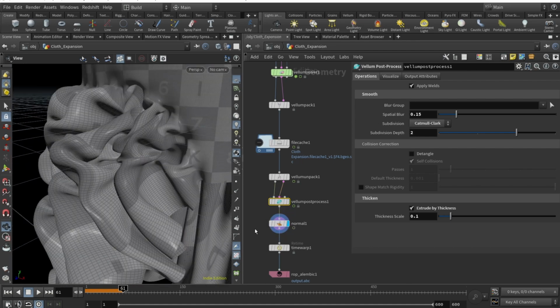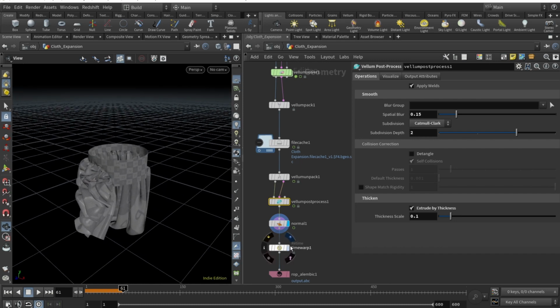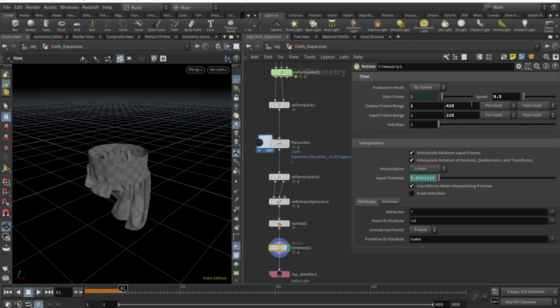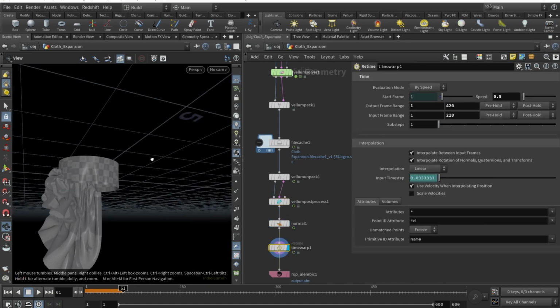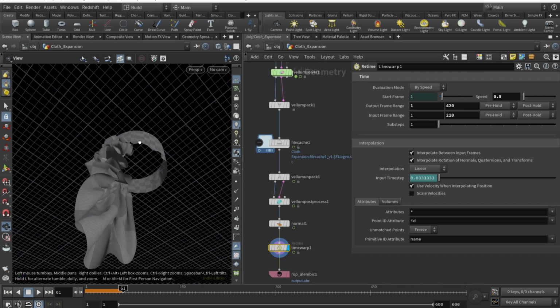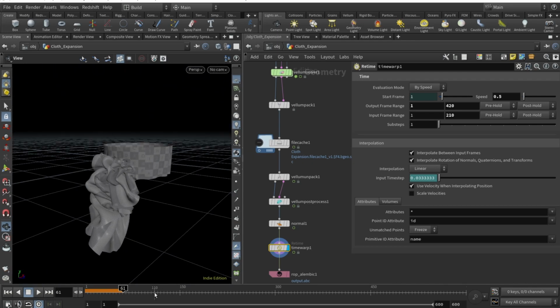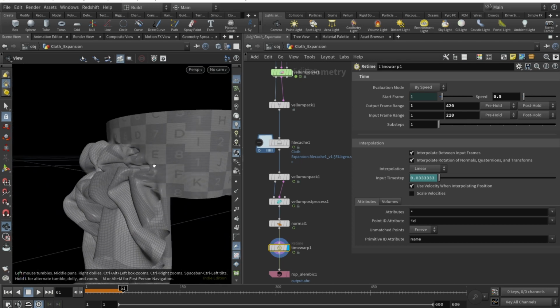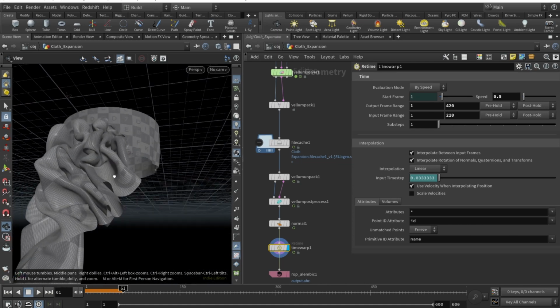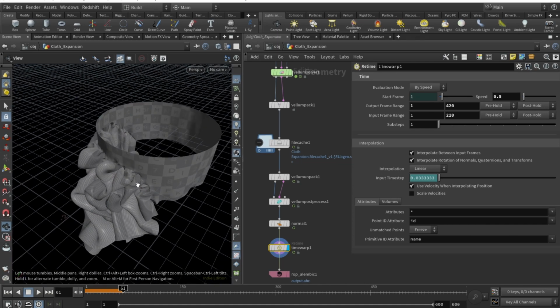After that I added normals, and after that I added time warp, and in time warp I believe I set it to half of its speed. It's a good practice to simulate, I don't know, 100 frames, and then slow it down to, let's say, 0.5, and you have a good looking slow-mo simulation. I do that pretty often.